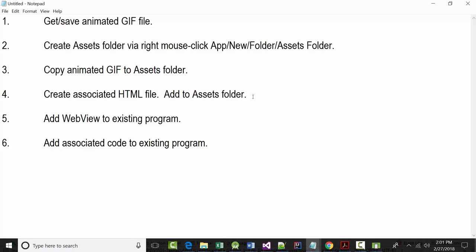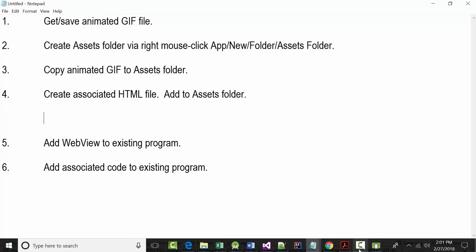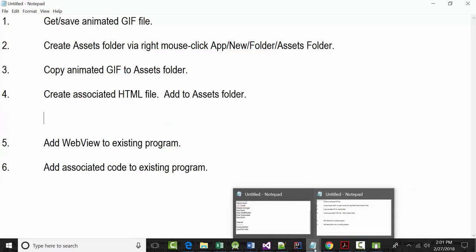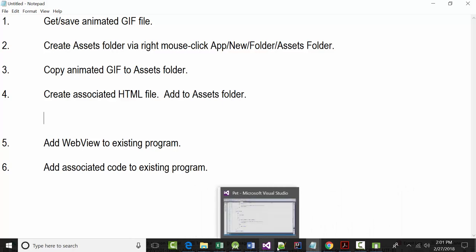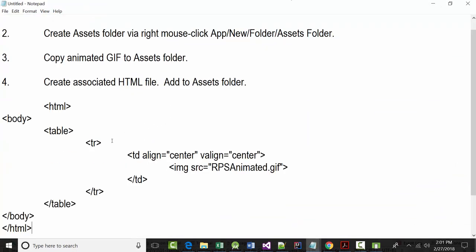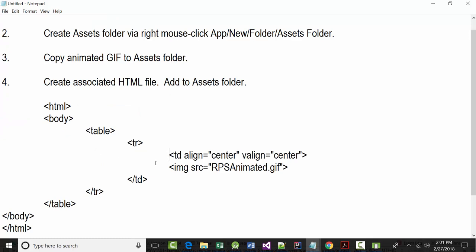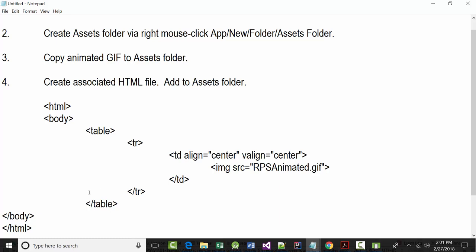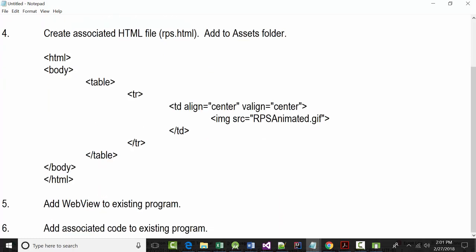All right? Next, you come in and you add the HTML. So I'll throw the HTML. I'm going to print this out for you, so don't worry about writing it down. So this is the file I used. It's just got way too many tabs in it, but that's fine. So that was the associated HTML file, and I just called mine rps.html. You can call it whatever you want. Create it and add that to the folder.